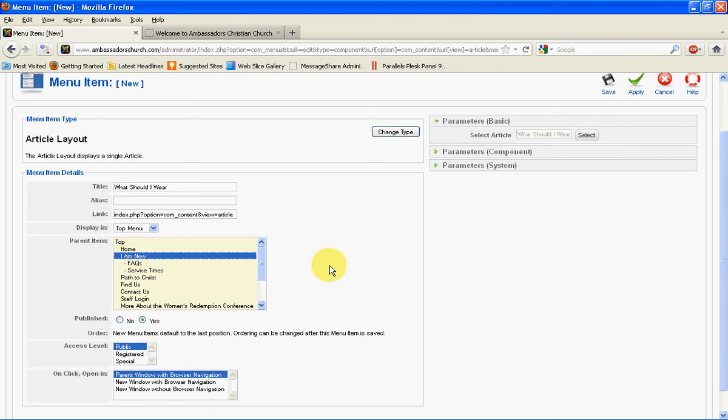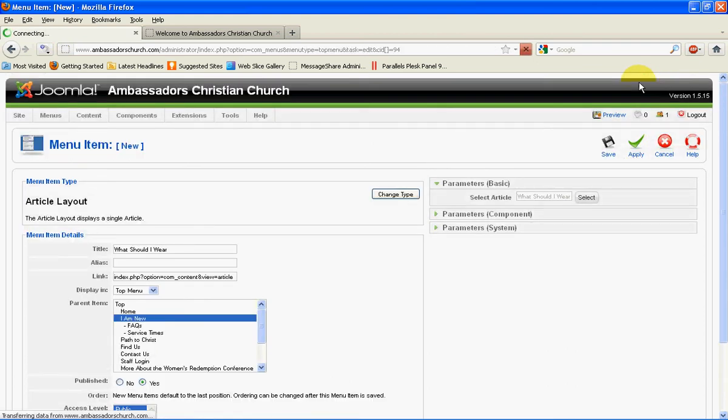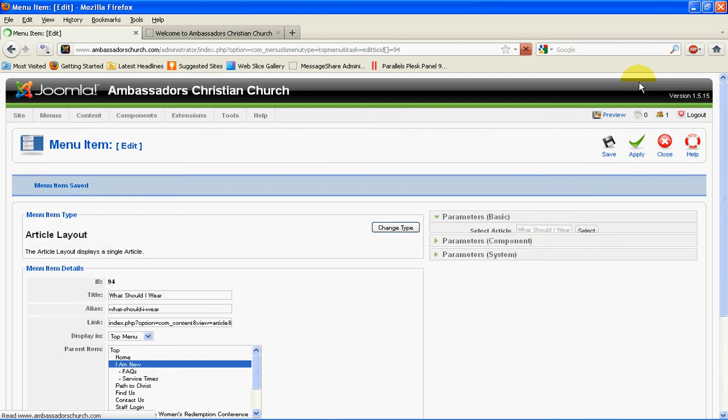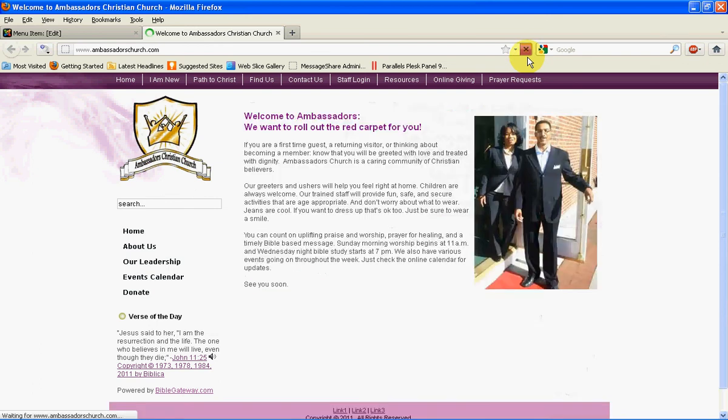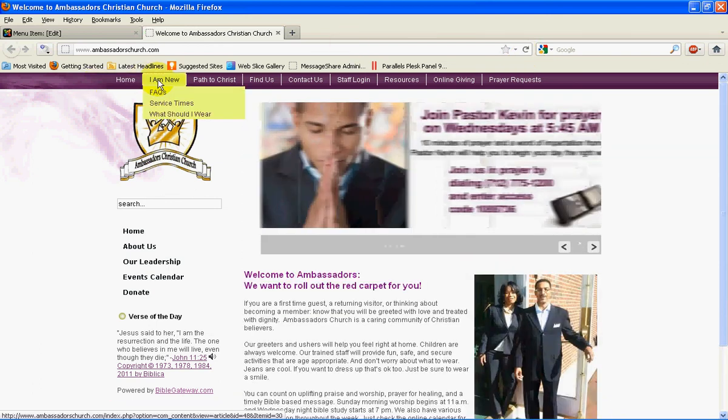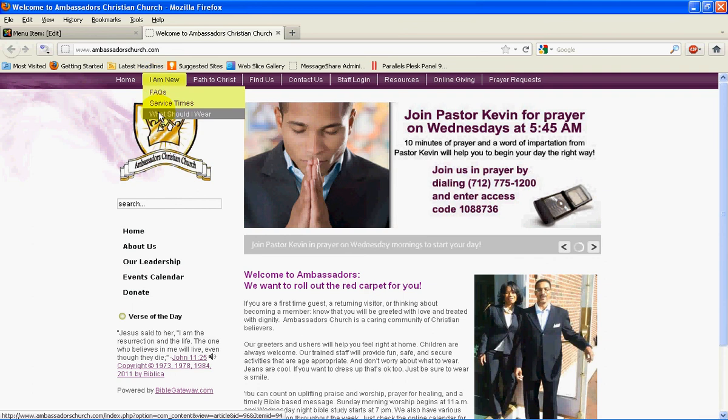I'm going to select Apply to save our changes and not leave the screen. And then we will go to the home page and check out what happened. I'm clicking Refresh to make sure our changes took place. And here in the I Am New is a new submenu item, What Should I Wear? I click on that. It will take us to the page that I just created.